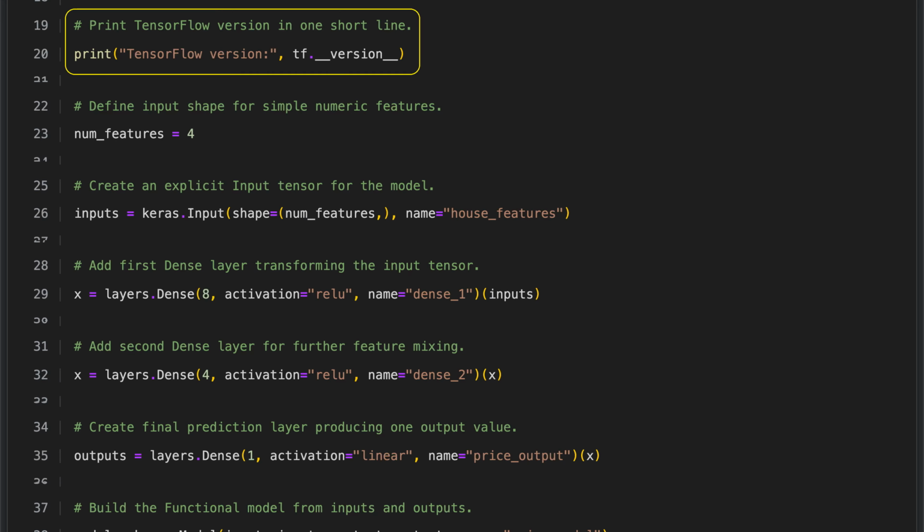This line checks and prints the version of TensorFlow that is currently in use. It provides a quick way to confirm that your environment is using the expected version. This is important because the rest of your code may rely on specific TensorFlow features or behaviors that can change between versions.